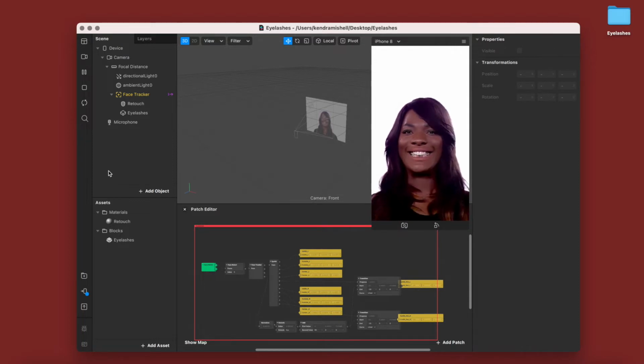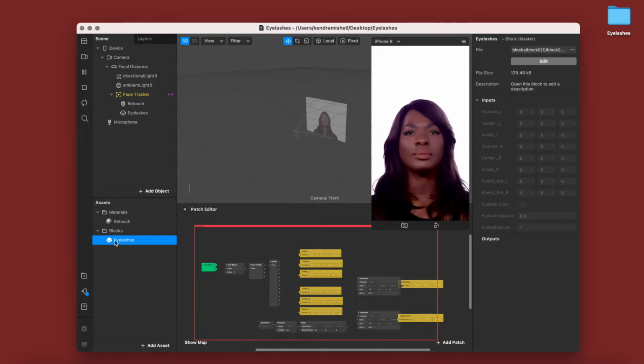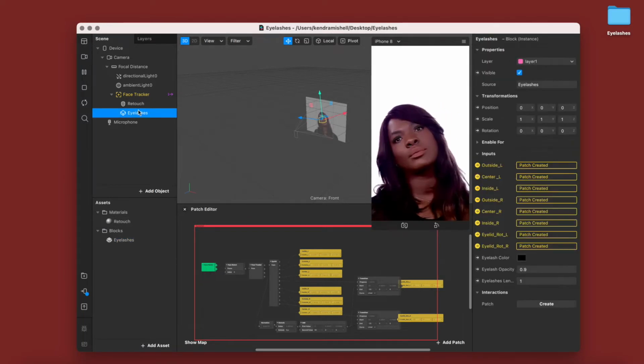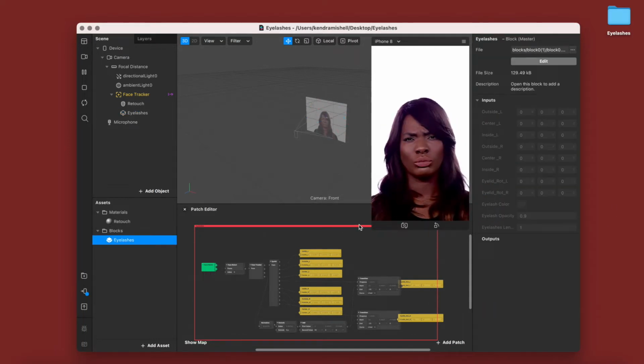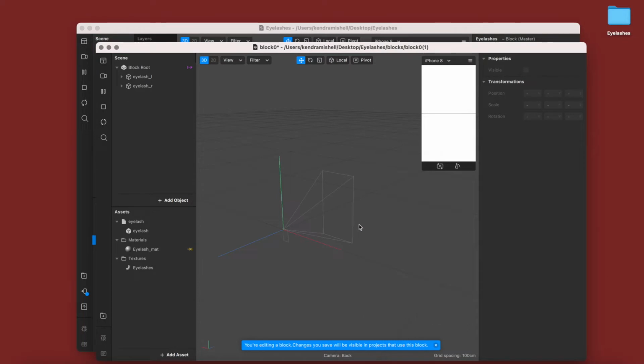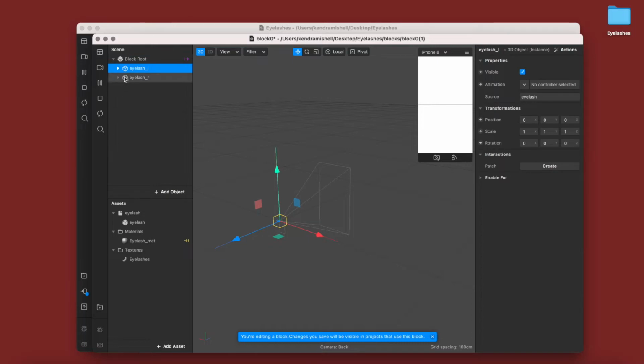So now for the most important part, you want to double click on your block here, not here, because this is what gives you this. You want to double click here. So after it loads up, you'll notice that it opened up the block, almost as if it was opening up another project, but it's not. This is your left eyelash and this is your right eyelash.